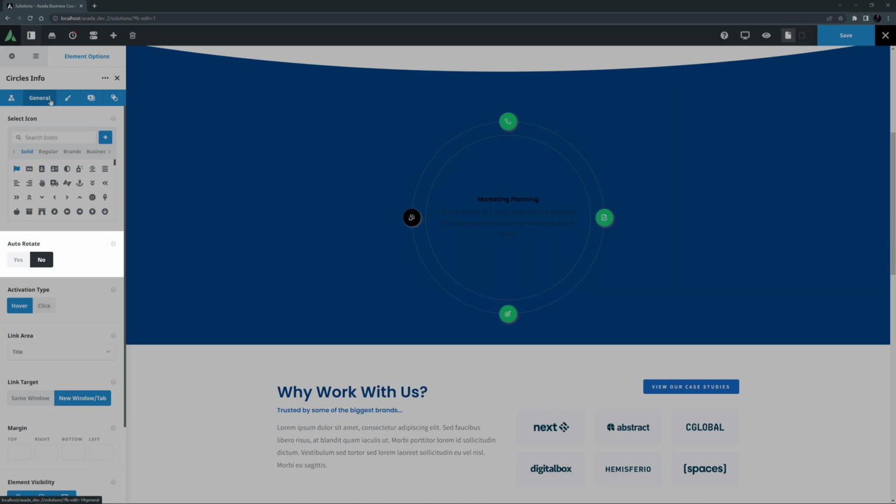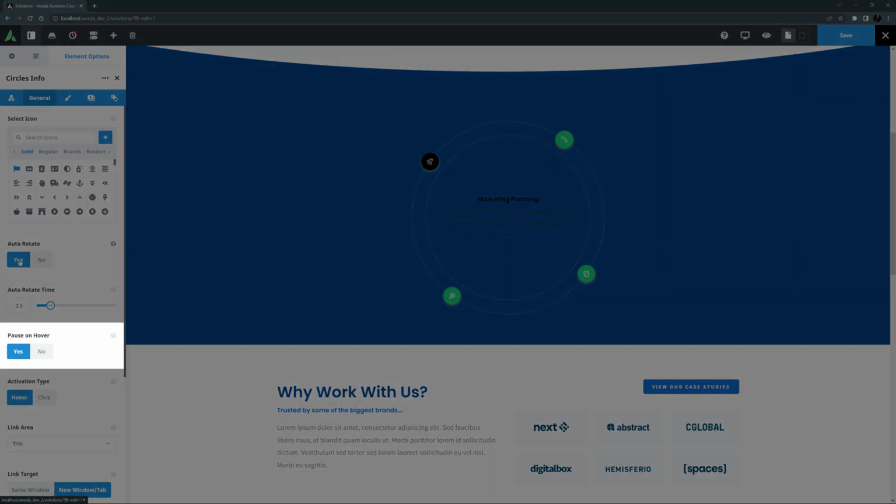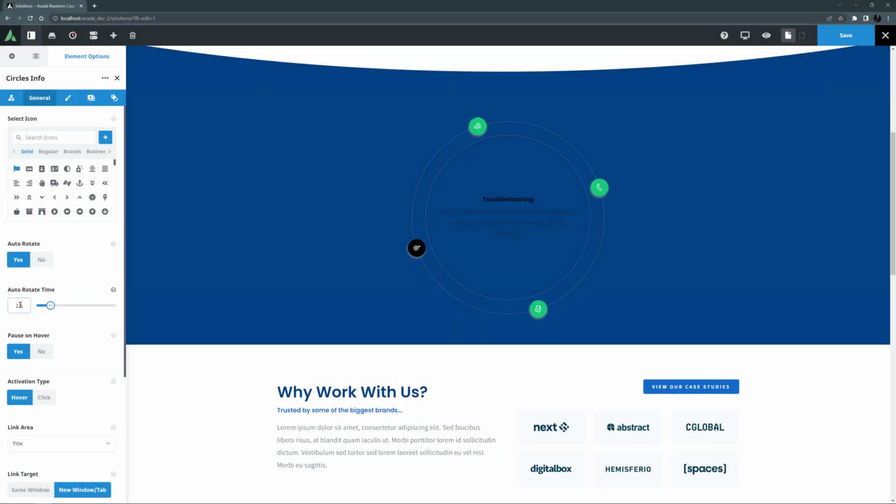Auto-rotate is the next option, and that might work here. If I set this to yes, I get two more options, auto-rotate time and pause on hover. I might just up that to 3.5 seconds and see how that looks. And I will also leave pause on hover on yes. Yeah, that looks pretty good.